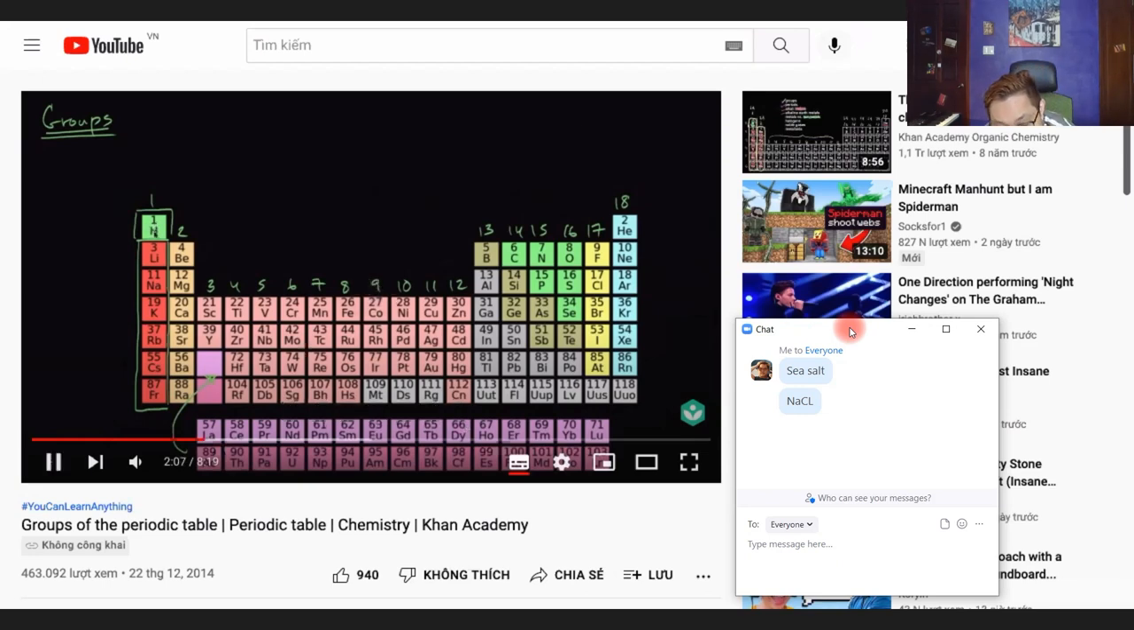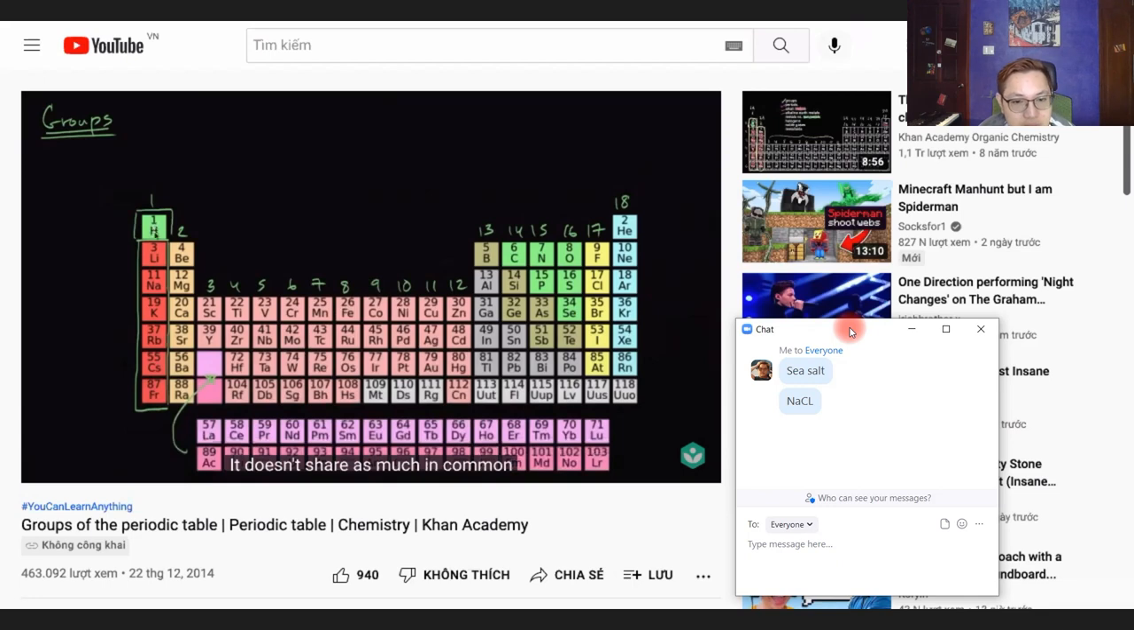It doesn't share as much in common with everything else in group 1 as you might expect, say, for all of the things in group 2. Group 1, if you put hydrogen aside, these are referred to as the alkali metals. Hydrogen is not considered an alkali metal. So these right over here are the alkali metals. Now, why do all of these have very similar reactions? Why do they have very similar properties? Well, to think about that, you just have to think about their electron configurations.